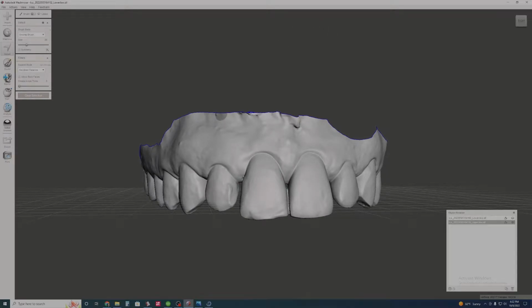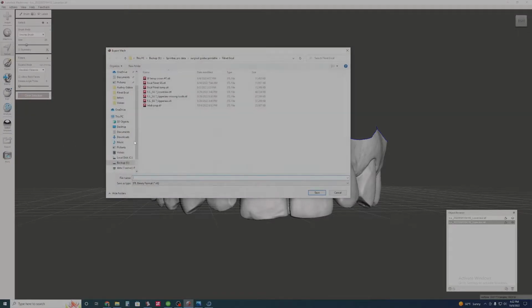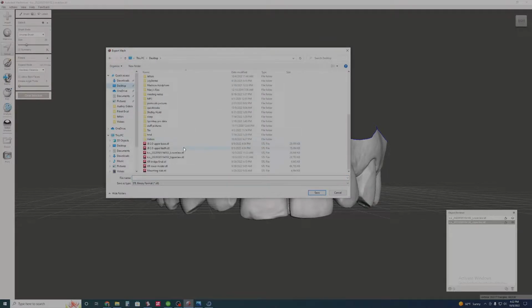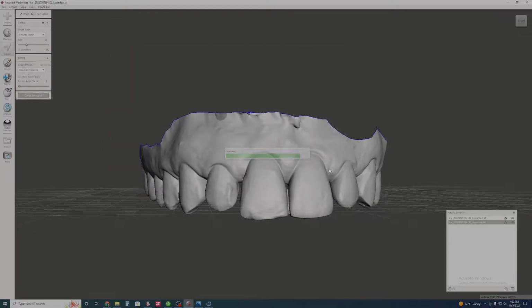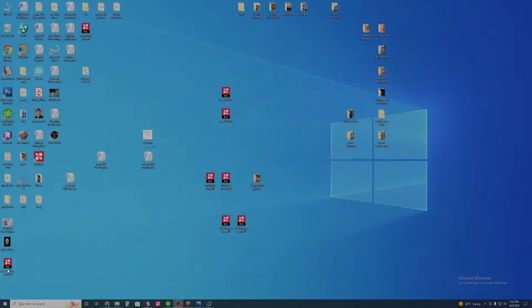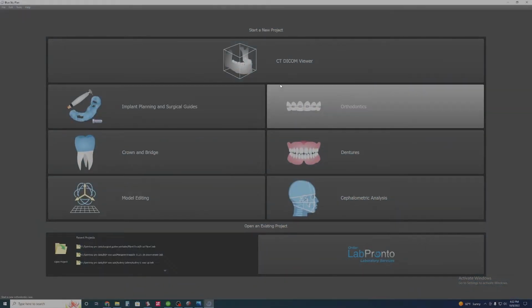So I'm going to export this upper model. I'm actually just selecting the same file I imported from, but I'm just going to say mod for modified. We'll save that, and so these are now the files that I'm going to use to import into the Blueskyplan software.